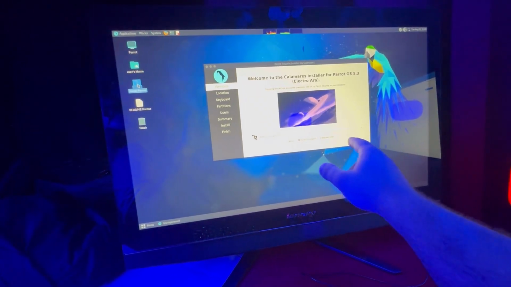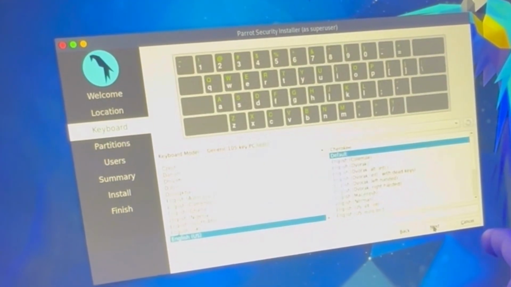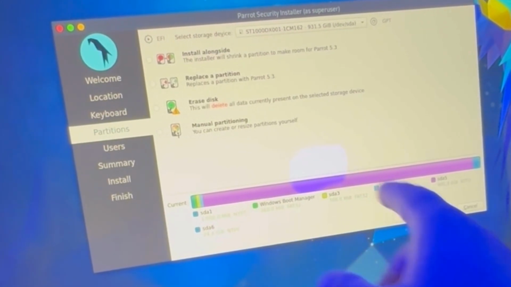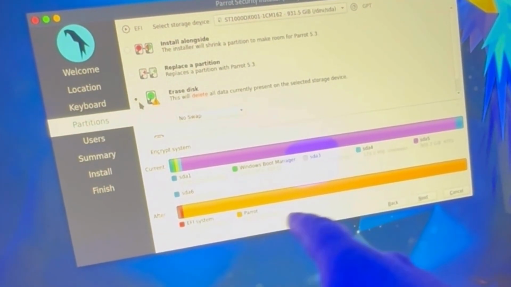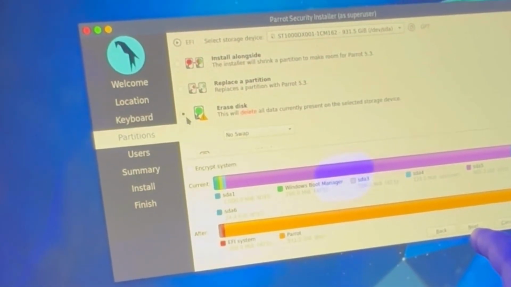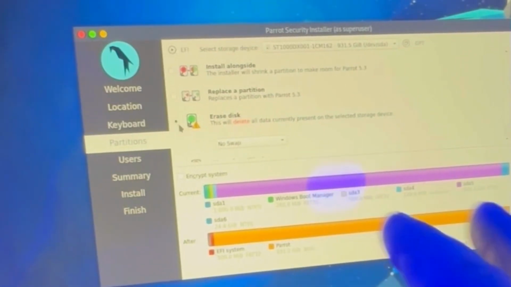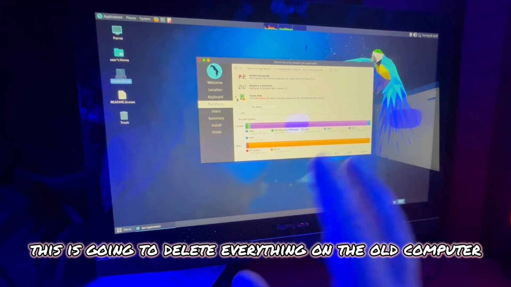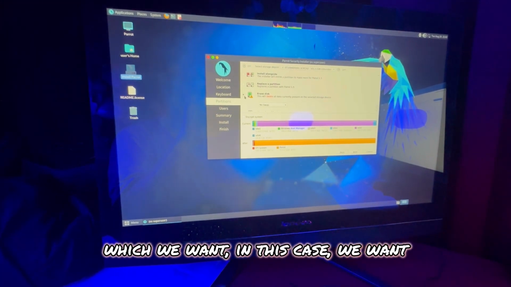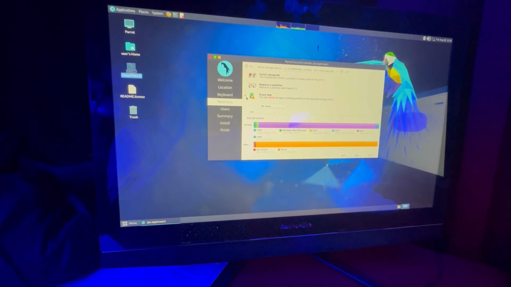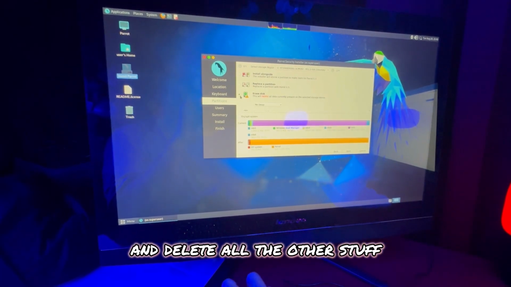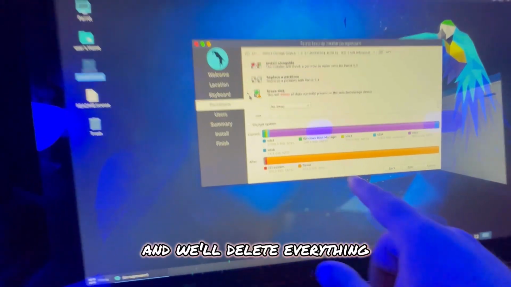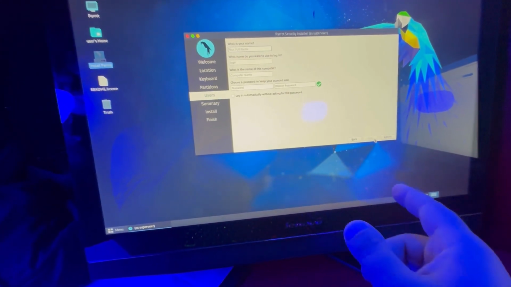Okay. Next. Yes. Yes. No, we want to erase this. When you're doing this, be careful, this is going to delete everything on the old computer, which in this case, we want. This is somebody else's stuff. I just want to use this computer and delete all the other stuff that was previously on here. So erase, use entire disk. It will delete everything. Next.